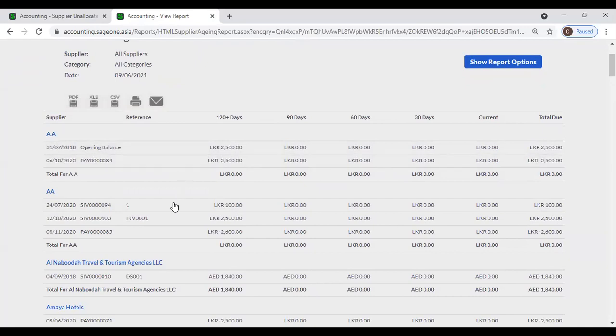Now, for an example, this AA supplier, the first one, has an opening balance of 2,500, and after that we have paid 2,500, but we haven't allocated that payment to the outstanding. Therefore, when you are generating this supplier outstanding report, the system will display two transactions.